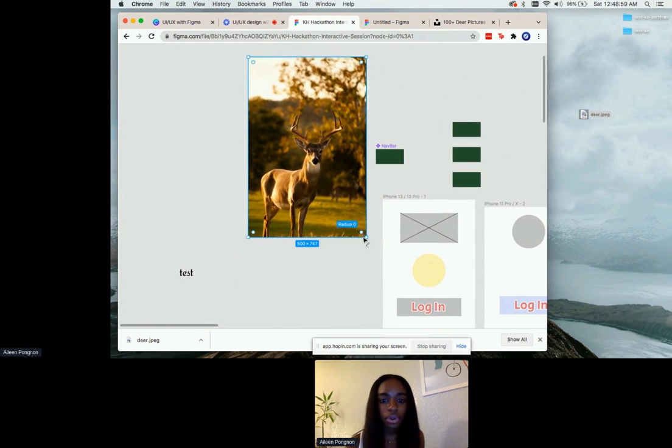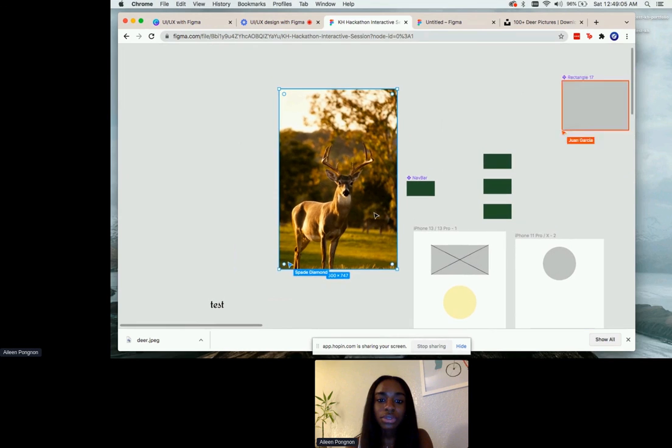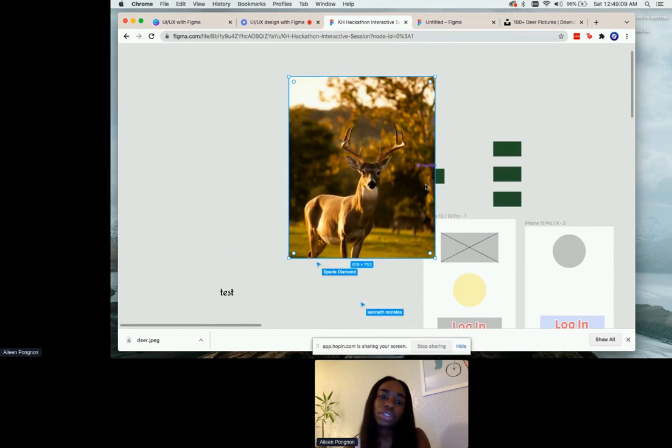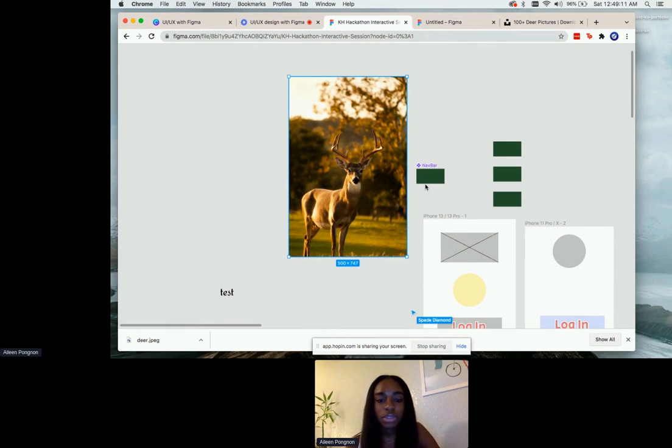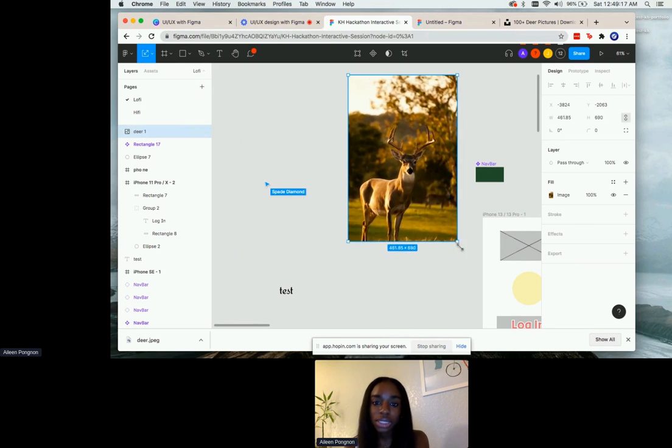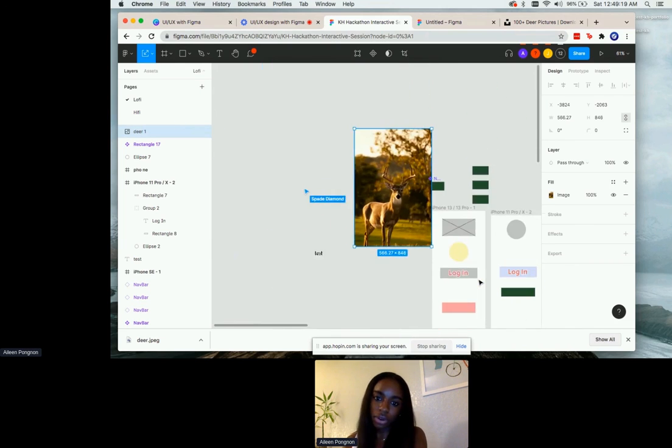Again, this is a great thing to keep in mind. You do not want to use move, especially when you're messing with pictures, because you're just ruining the dimensions of it. You want to switch to scale. So don't forget that. When you want to keep the dimensions of your image, you switch to scale. But this is a beautiful photo of a beautiful deer.